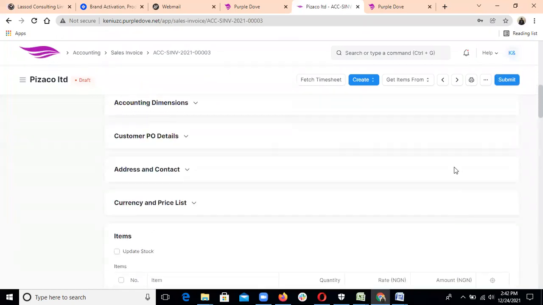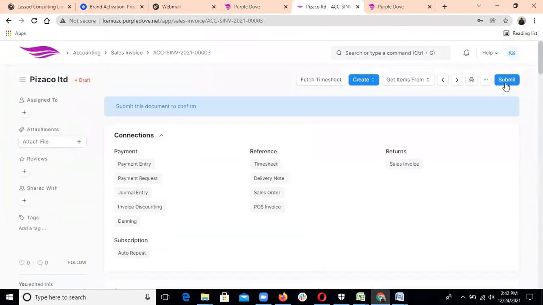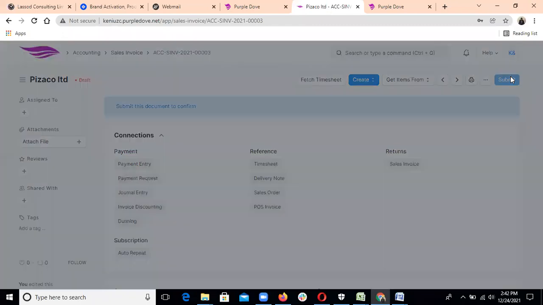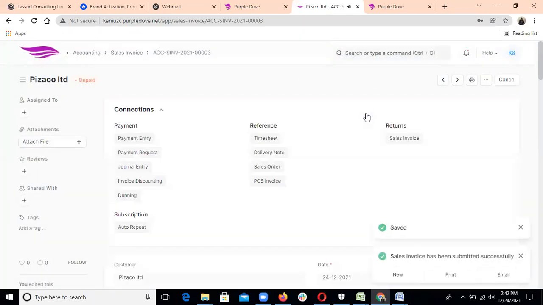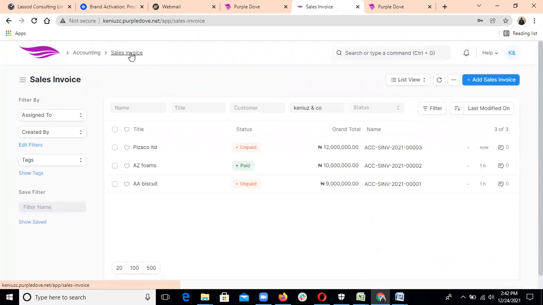Even after saving, you can do editing. Then I don't think I want to edit anything. You just click on submit. Yes. And my invoice has been created. Let's go back to sales invoice and see. So this invoice automatically is unpaid yet. So we have AA Biscuits. I sent an invoice worth 9 million naira.